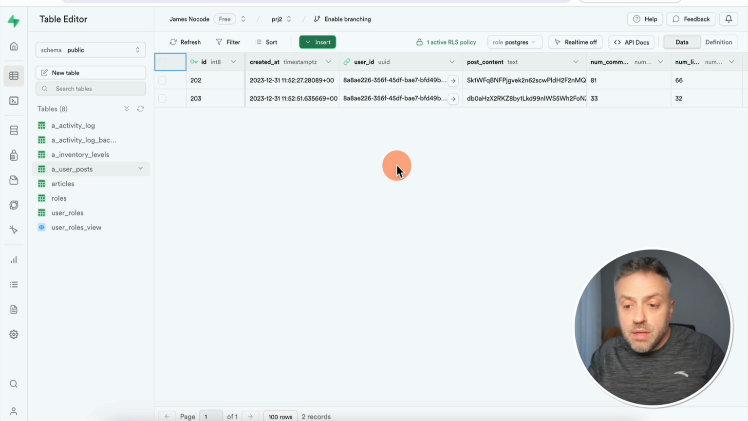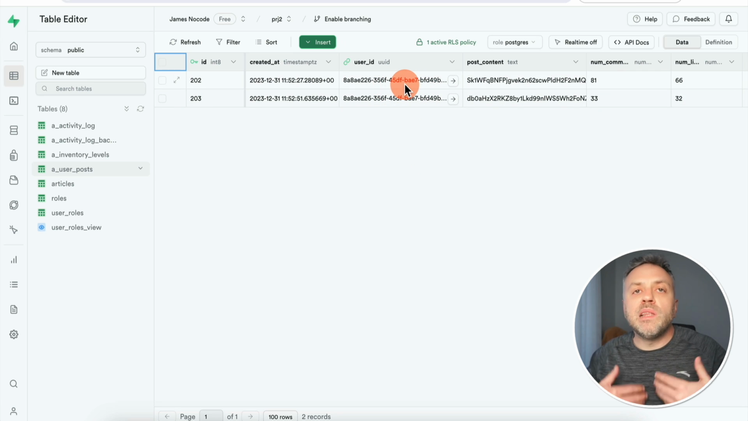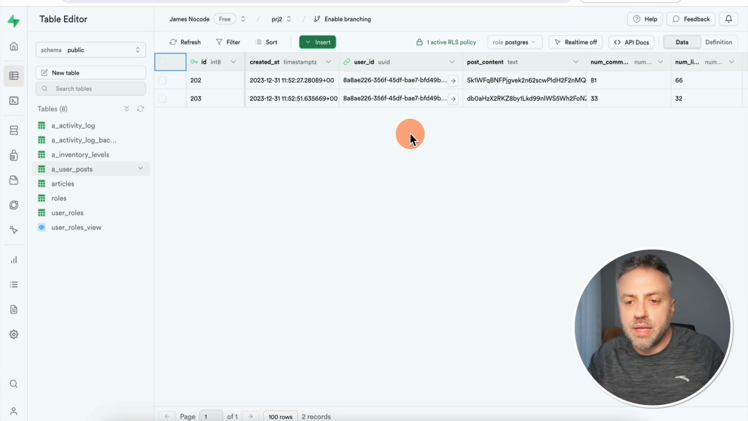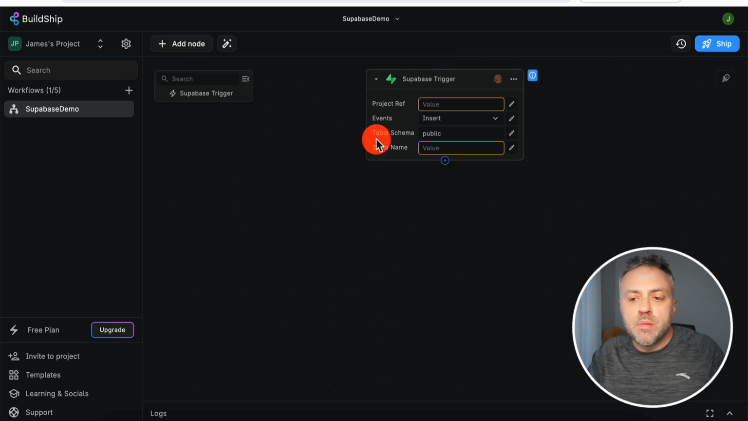Now, what we can do is we can configure a trigger on this table to let us know anytime there's some change being done to this table. So if users are inserting, updating, deleting various records on this table, Supabase can notify us on that. And that is exactly what we're going to be doing with this Supabase trigger in BuildShip.